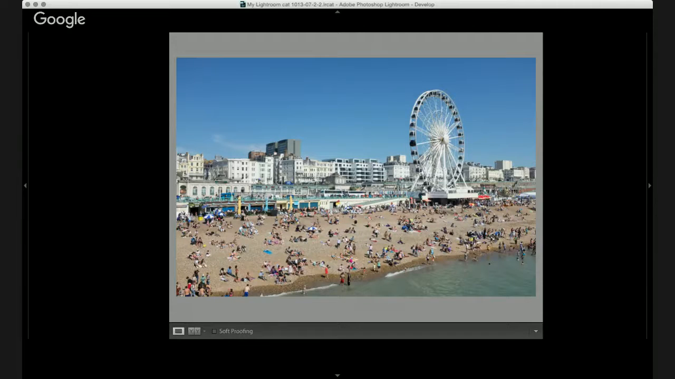Now the most important part of the develop module, in my opinion, is the sharpening sliders down here, because I think sometimes a lot of people over sharpen their images. You end up with a halo around a lot of the sharper edges of your image.